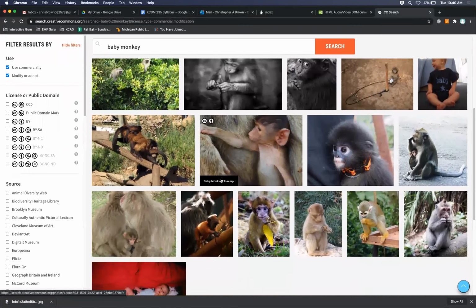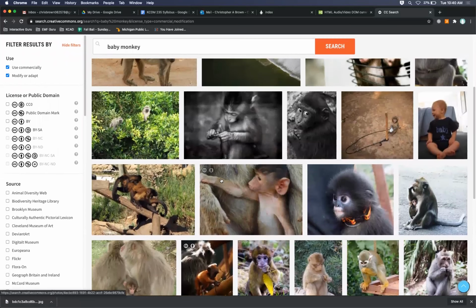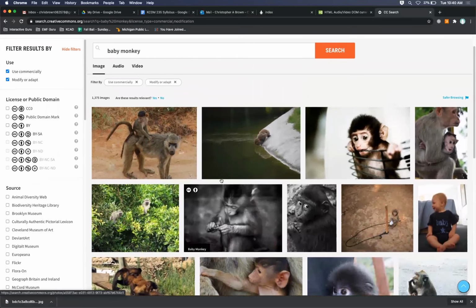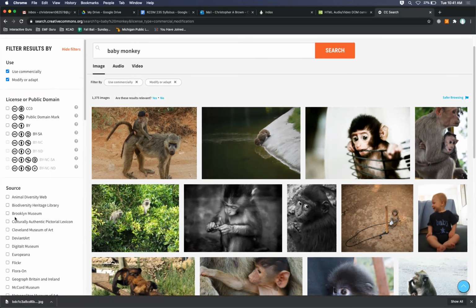Now, granted, they're probably not going to initially be as great of quality as some of the other ones that would just come up naturally, but you can feel safe that you can use these, right? So there's some other options and things you can play with in here, but just using this search.creativecommons.org to search for imagery can be really powerful to find stuff that you can use.